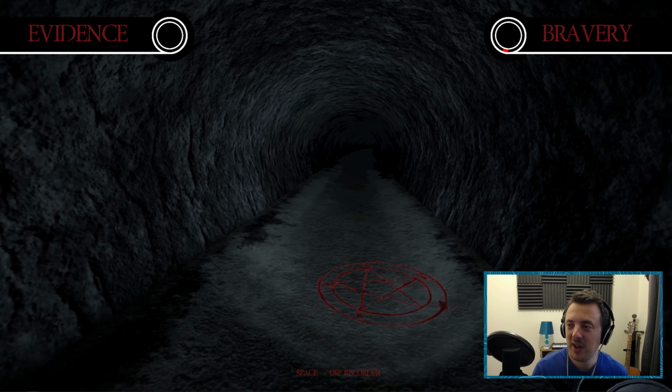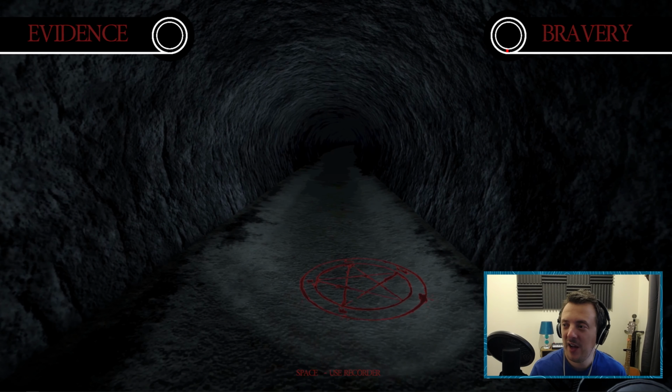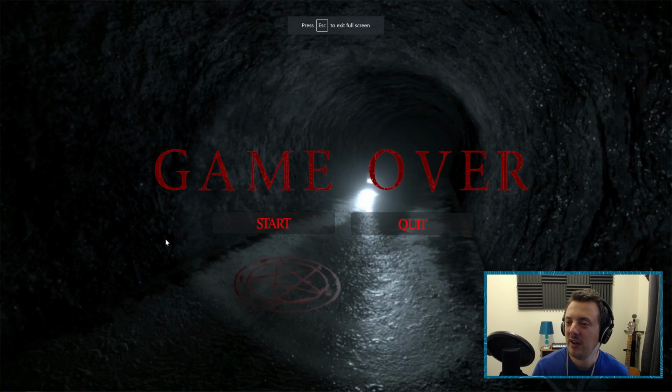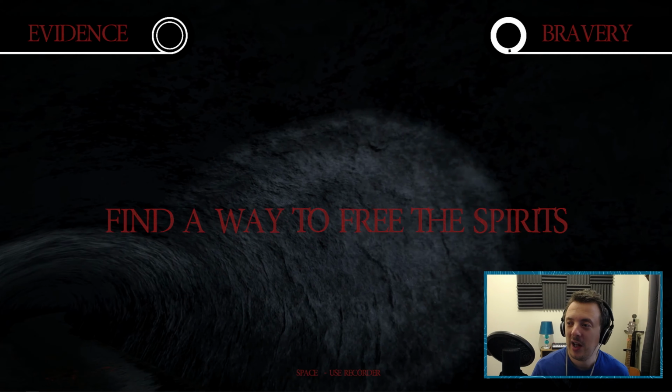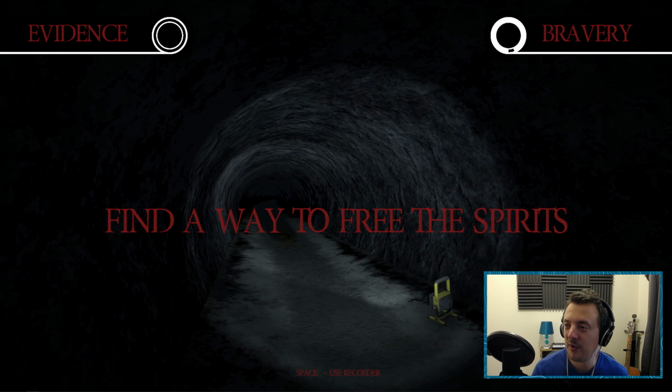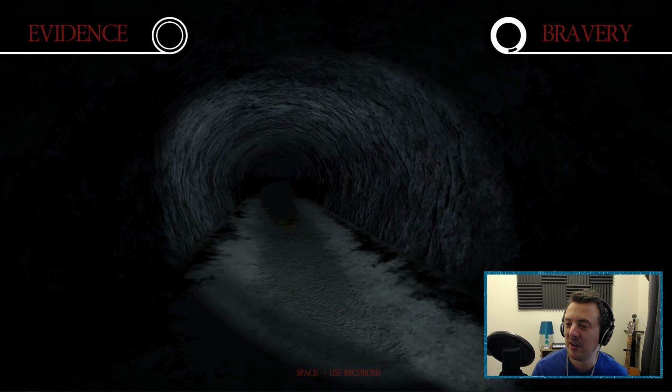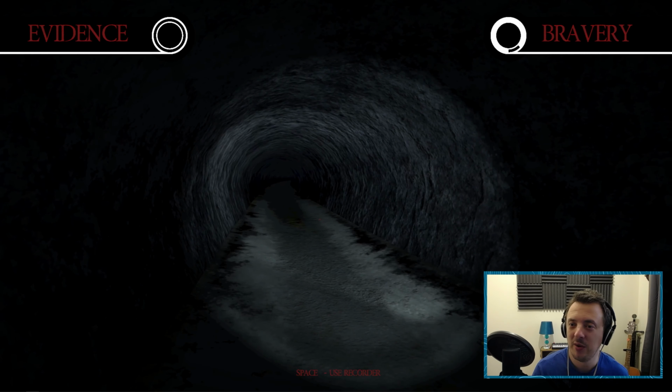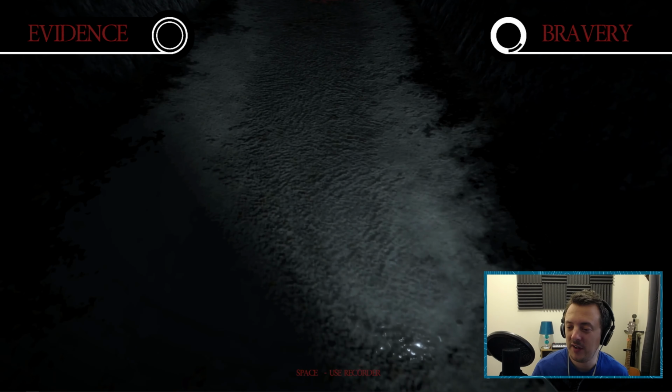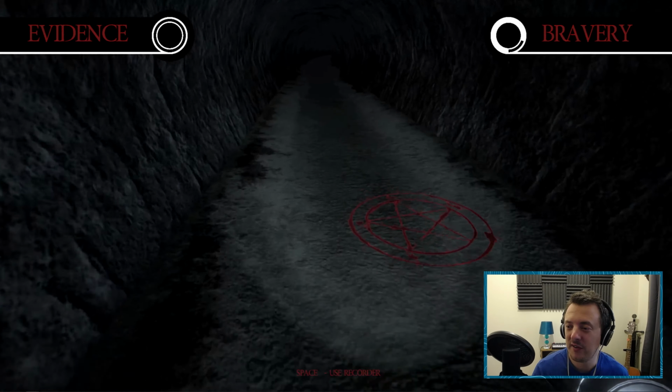But as you can see, you've got an evidence bar on the left and a bravery bar on the right. Oh, hang on. That was over quite quickly. Hang on, let's start again. See, this is why it sucks. So this is what I was thinking at the time. The bravery bar goes down the longer you're in the tunnel. And space is use recorder.